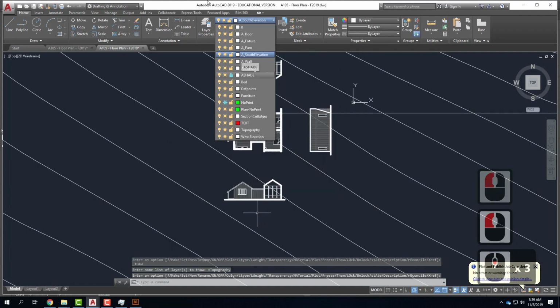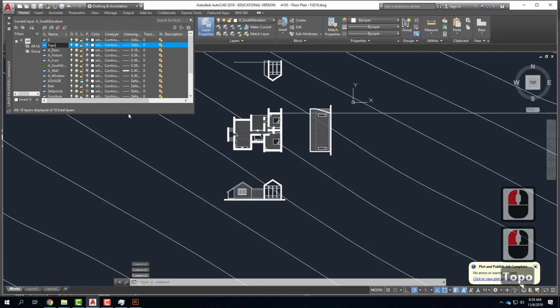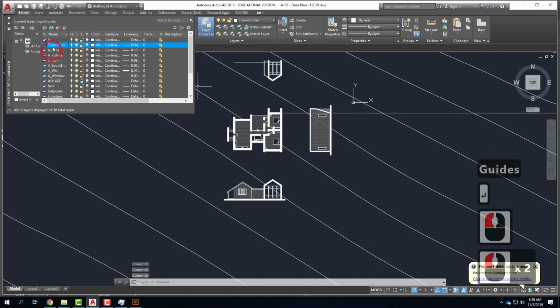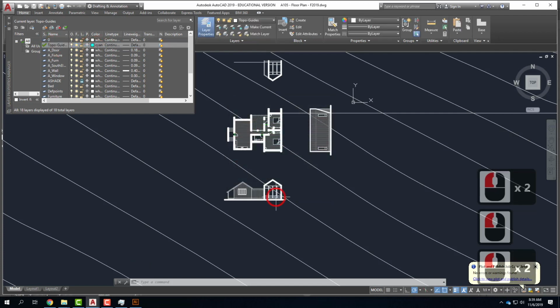There it is. And I'm going to go ahead and go to layer properties and create another, we'll call it Topo Guides, for lack of a better term. I'm going to make that current. Let's change that into, I'm going to do cyan because you ought to be able to see it on the projector there. And I'm going to make that a non-printing layer.